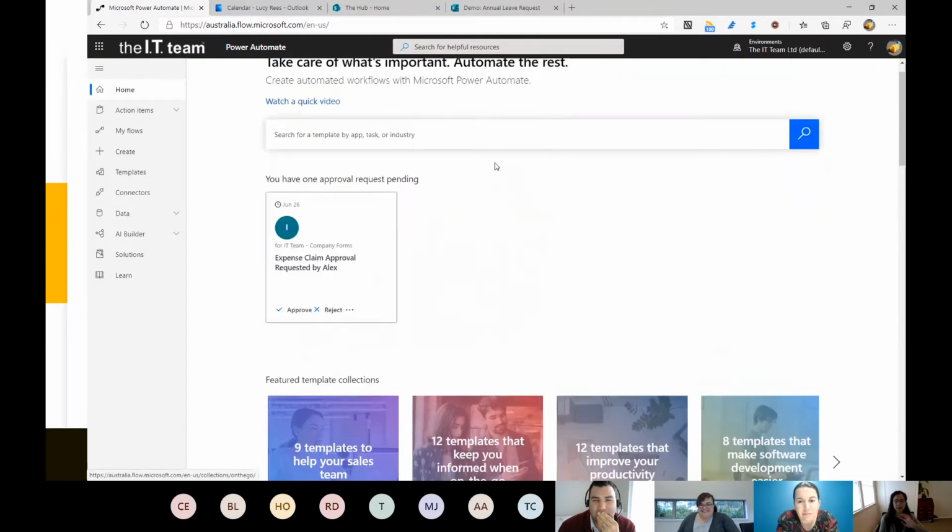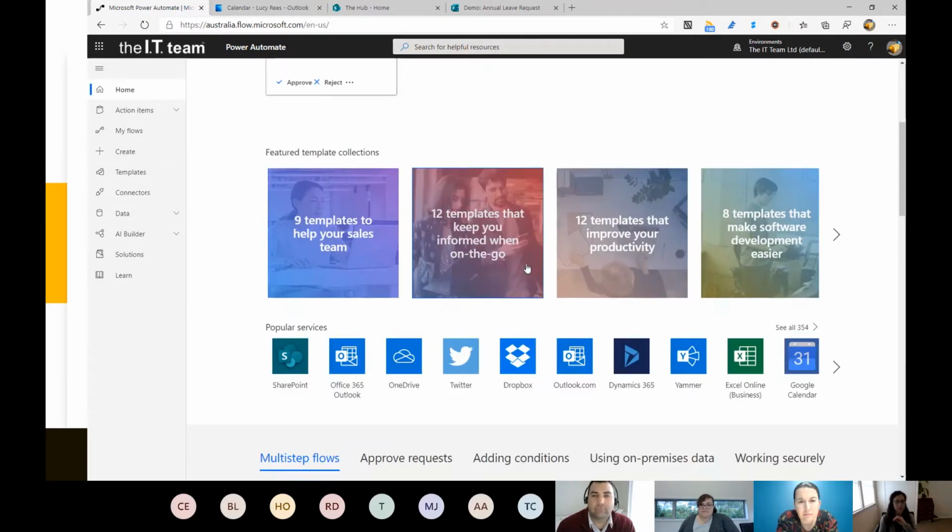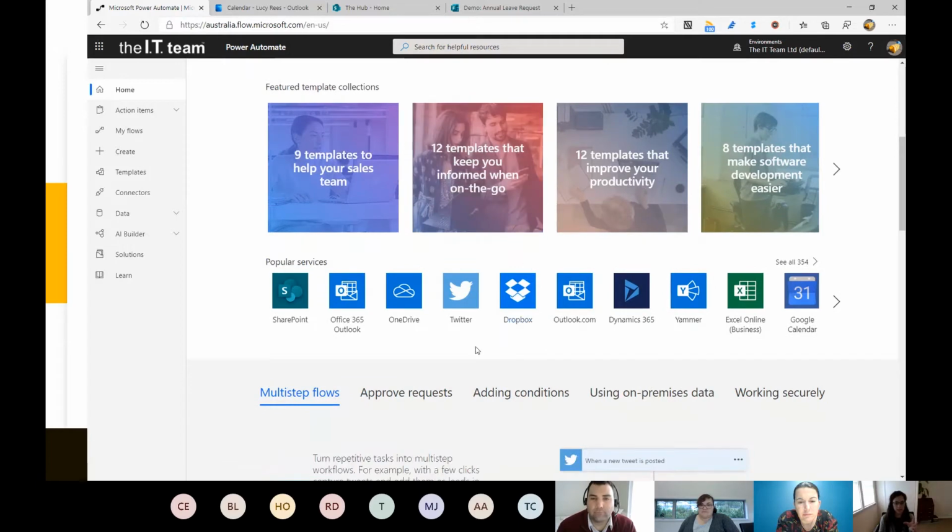Yeah, but so this is what Power Automate looks like. It's not a desktop app you have installed on your computer. It's a website or an app on your mobile phone. You'll come here, you'll see any actions you've got straight away that tie into your flows. But if you start scrolling down, you'll see these template collections and things. Good place to get started.